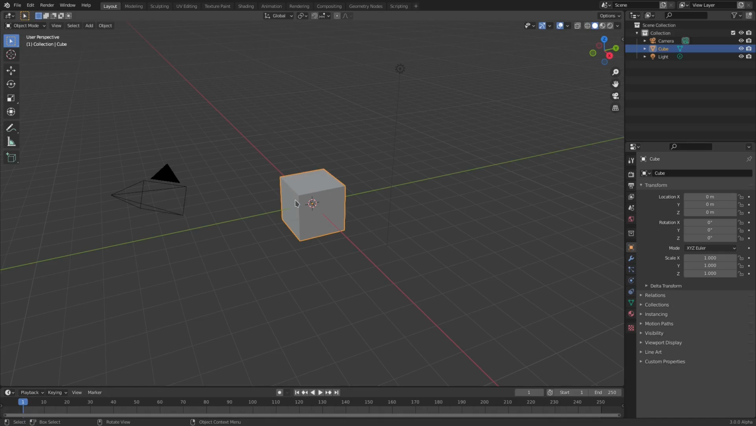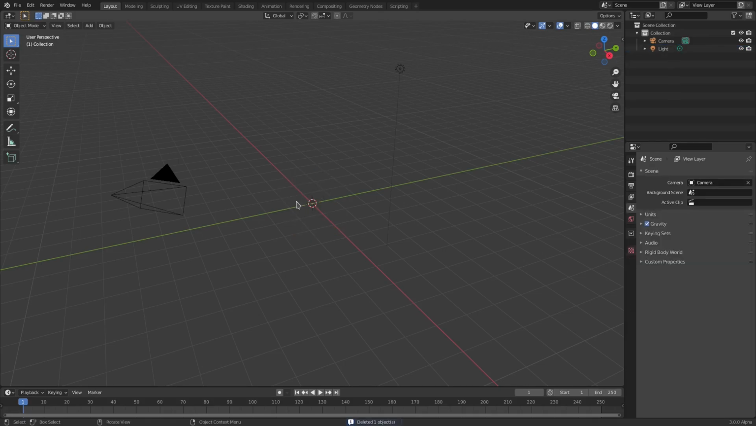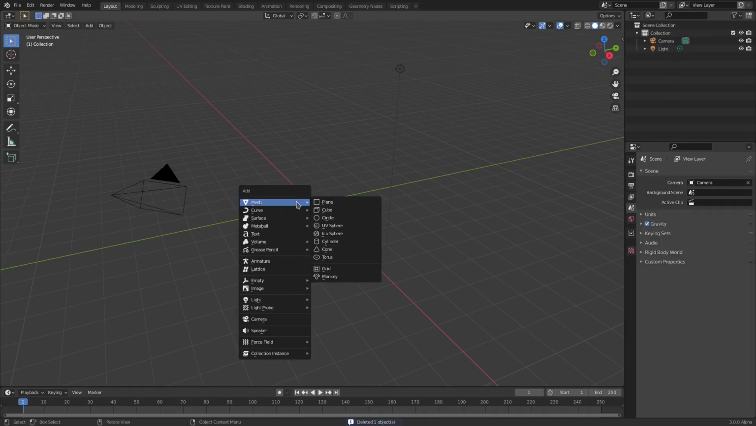Go ahead and select the default cube and then hit delete on your keyboard. There you go. Hit Shift A, and then of course you're going to use anything that you want to put this on. Obviously this works for flat things because this is a motion graphic. Putting it on a monkey, it will work, but it won't be the best option.